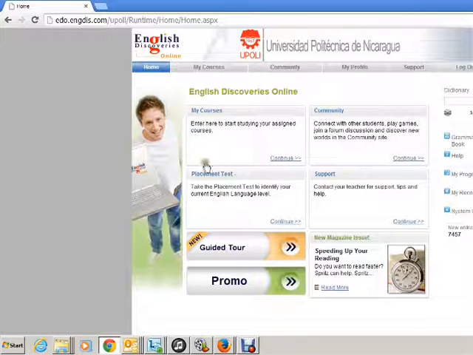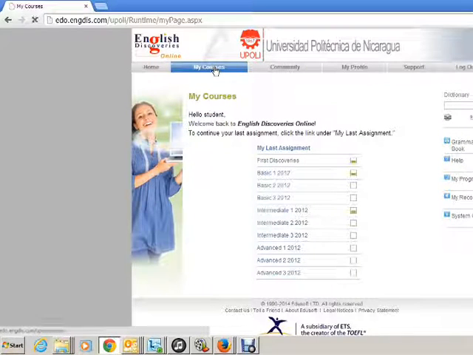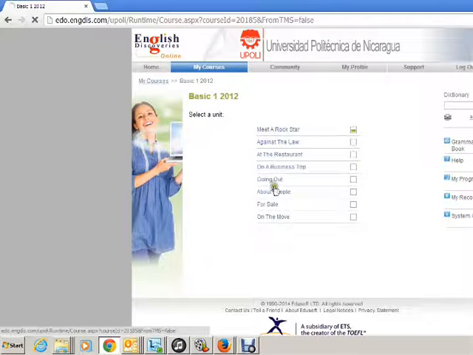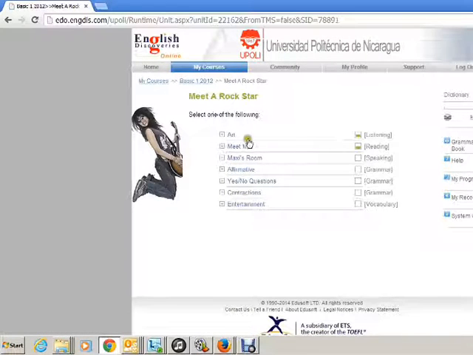The home menu is the first screen that we see when accessing the EDO interface. My courses. The guided courses in EDO are comprised of 10 courses. Each course has 8 units. Each unit is divided into lessons based on the ability to practice listening, writing, speaking, reading, vocabulary, and grammar.